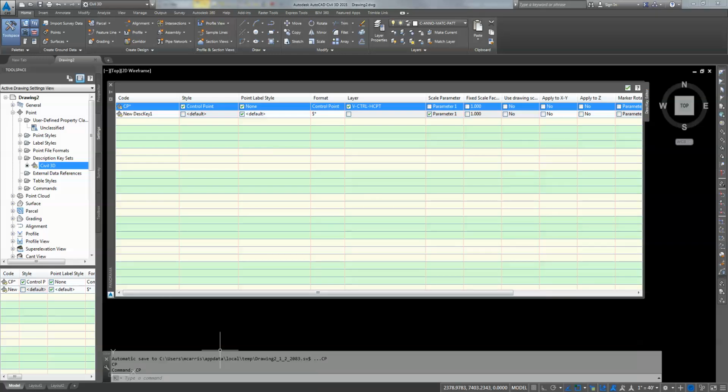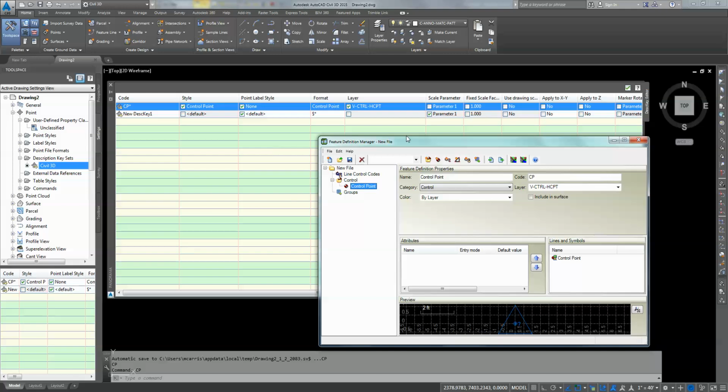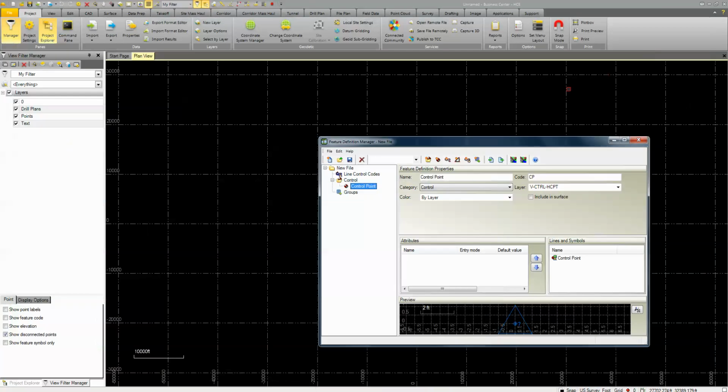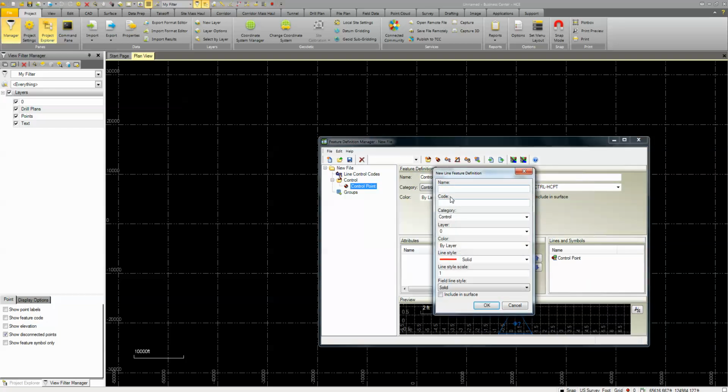Alright, so now let's take a look at what it takes to set up a line for a line code. So in Business Center, again, what we're going to do here is we're just going to come over and create a line feature definition. So let's call this edge of pavement. The code is going to be EP.